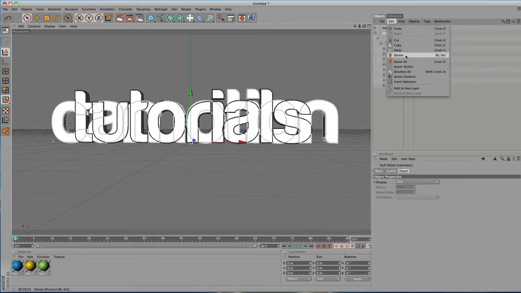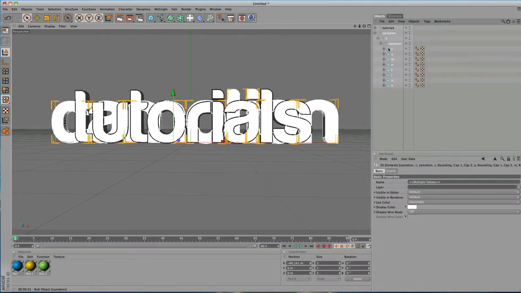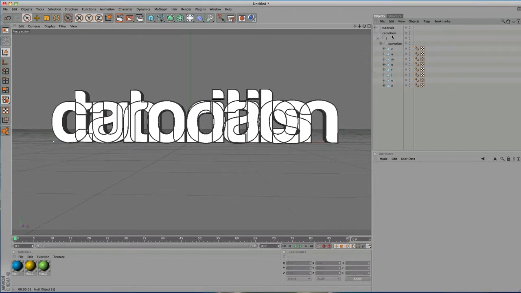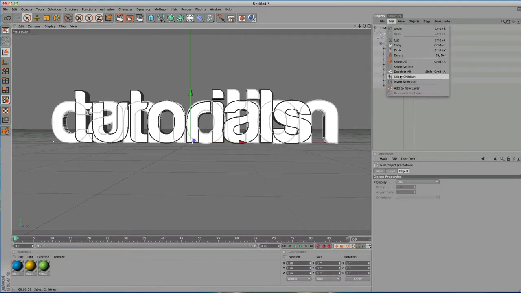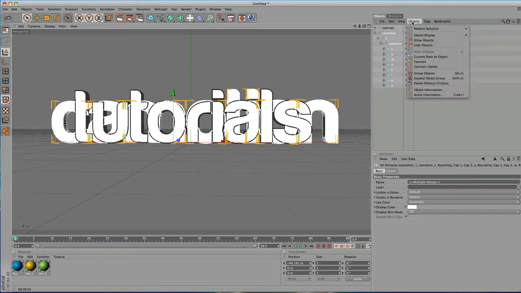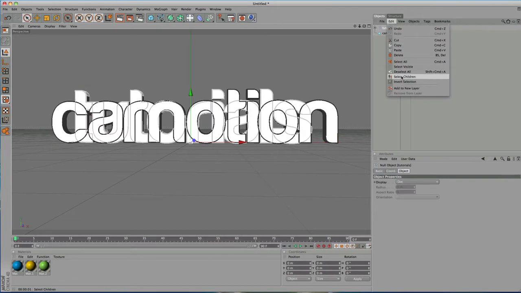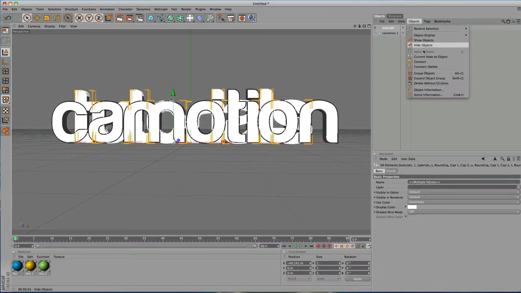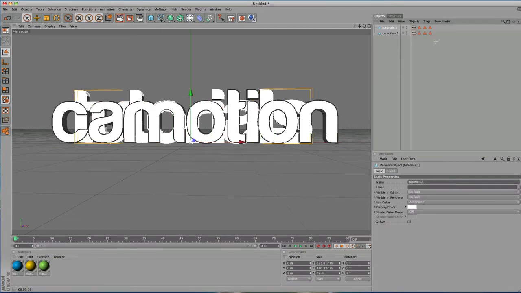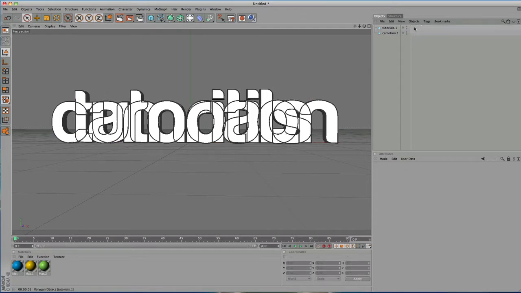When I go to Edit, Select Children, it selects all those. The other way of doing it is to open it up and hit the Shift key and you can select everything. But we'll go to Edit, Select Children, Objects, Connect and Delete. Then Edit, Select Children of the tutorials, Connect and Delete. I don't really need those anymore, but what we need to do is assign some colors.